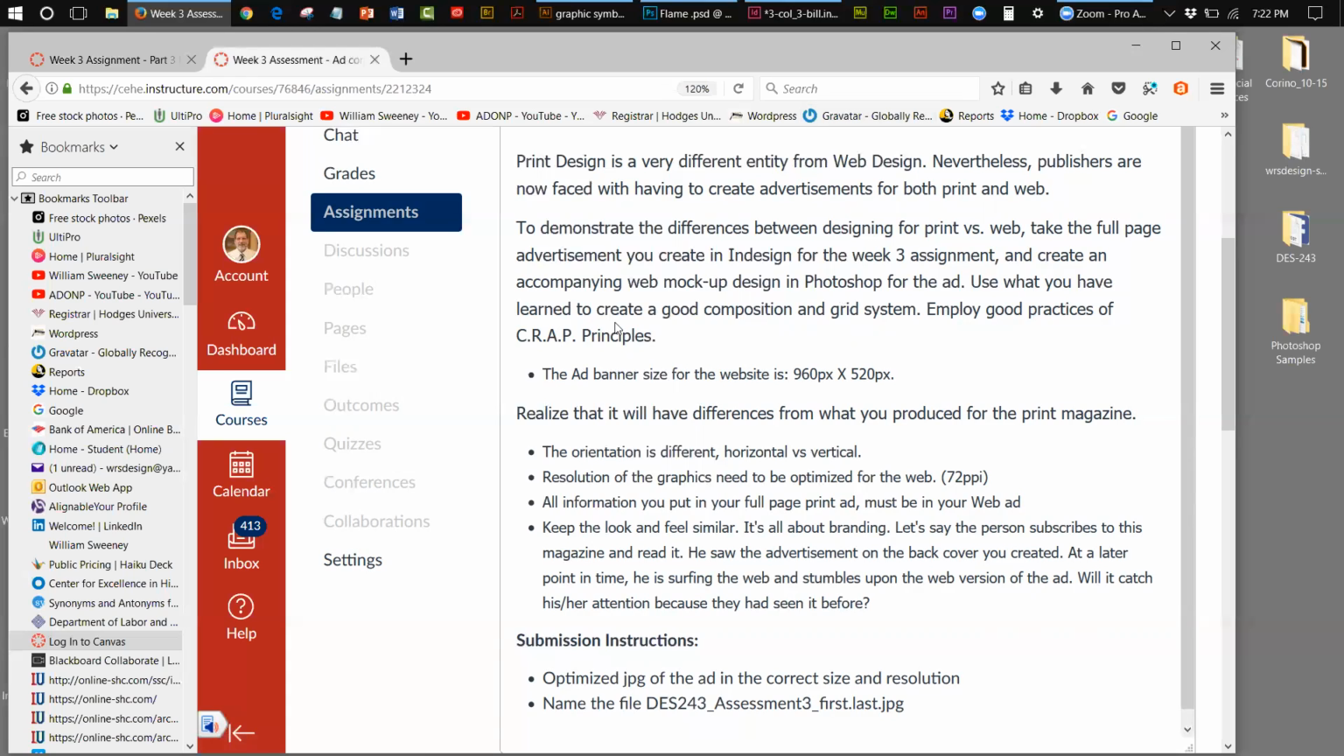Use what you have learned to create a good composition and grid system. Employ good practices of the craft principle. The ad banner size for the website is incredibly important, because when you create this ad and this page, you want to make sure that you are using the correct size for both of them. So pay close attention to this right here. The banner size is 960 pixels wide by 520 pixels high. Realize that it will have differences from what you produced for the print magazine.